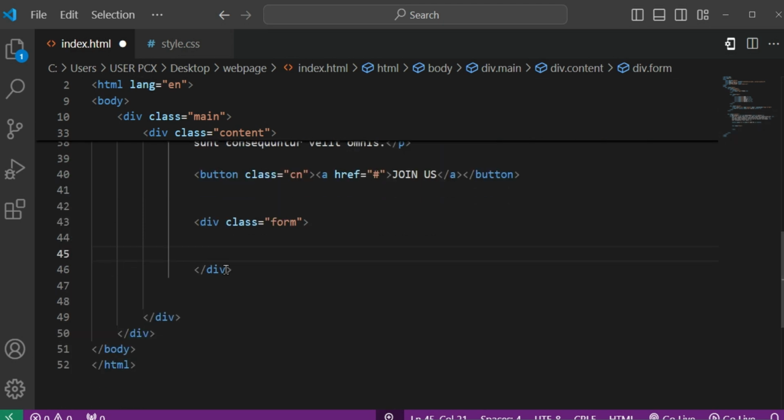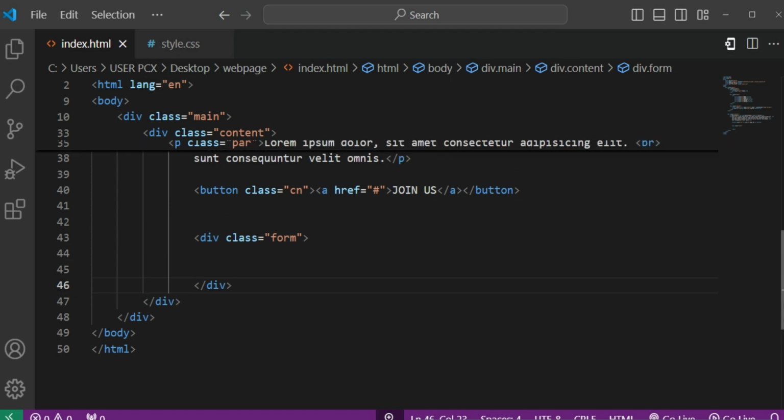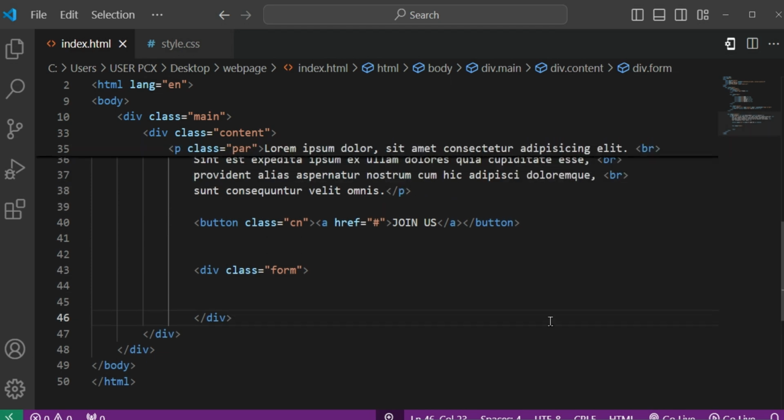The reason why I'm emphasizing this div is because if you make a mistake, you may not even understand where to start from. So you have to be careful with your div. Now I want to create a login form and the rest. So let's create an h2 tag, h2, login here.